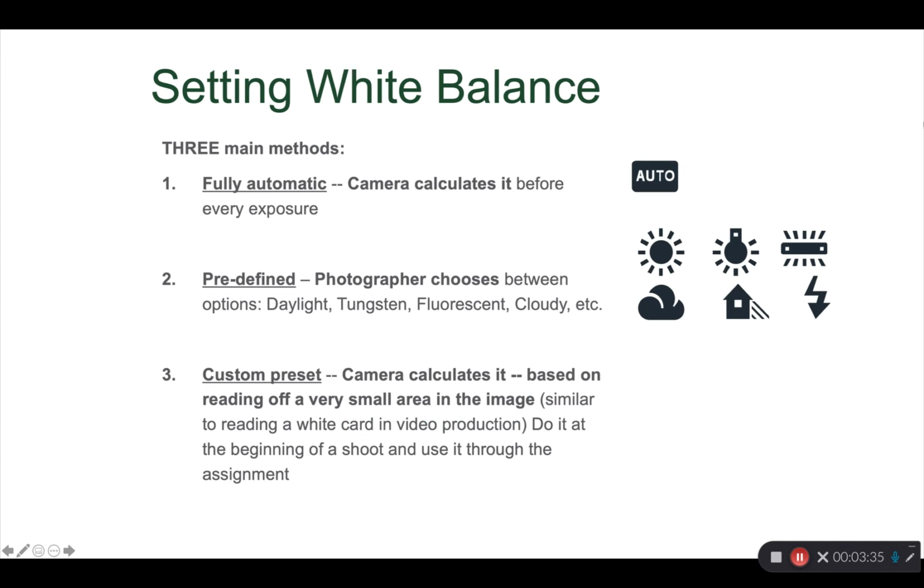There are 3 ways you can set your white balance. You can set it in fully automatic, where the camera calculates it before every exposure. In this day and age, modern cameras do a really good job of it, and this is where I tend to hang out. You can use a predefined white balance, things like daylight, tungsten, fluorescent, cloudy, mostly what we just talked about. If it's a really squirrely light source, or you're being super fussy and you need to get it right in the camera, you can do a custom preset like the video people do. You photograph a neutral subject, you tell the camera, make this neutral, and it will make that the white balance. Take a minute and find your white balance on your camera.